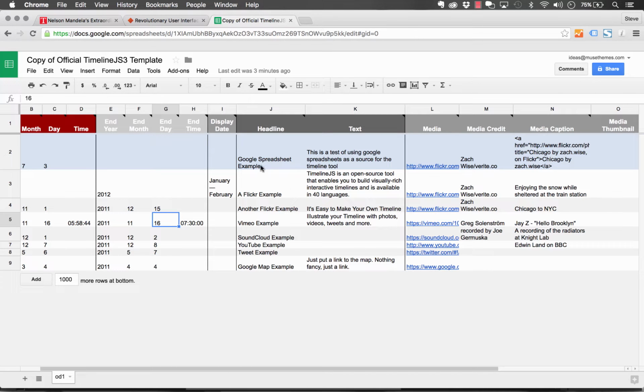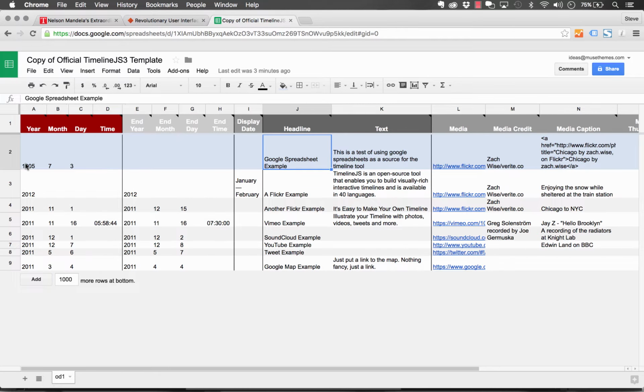So basically what you're going to do is add in your headline. For this first one, let's just modify this a little bit and let's go 2011, and the month we'll do 09 and 21. That's when we actually started Muse Themes. And of course right now it hasn't ended, so we'll just leave that like that. Now a headline, let's go Muse Themes is launched.